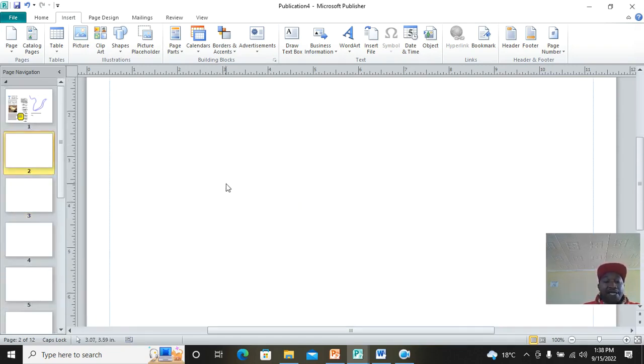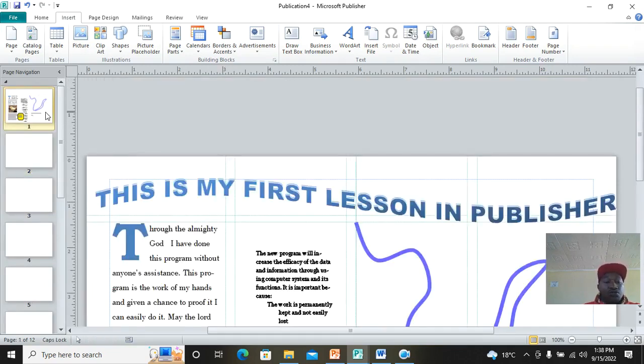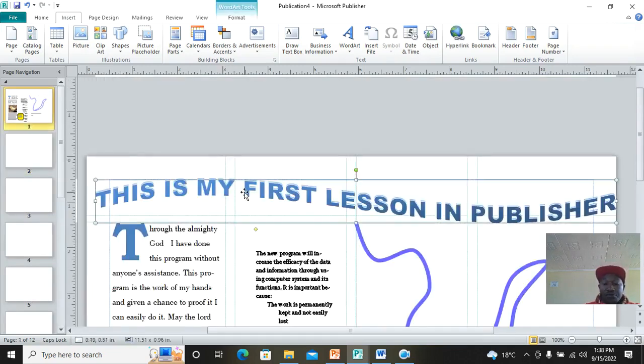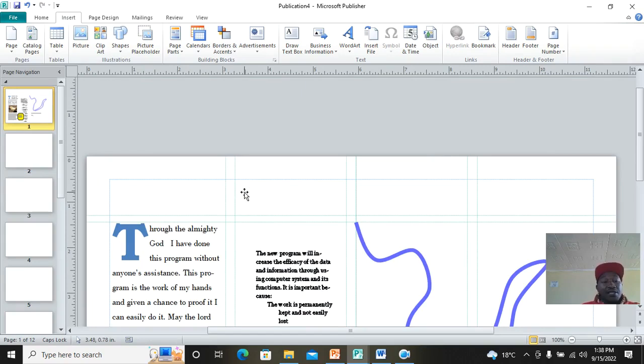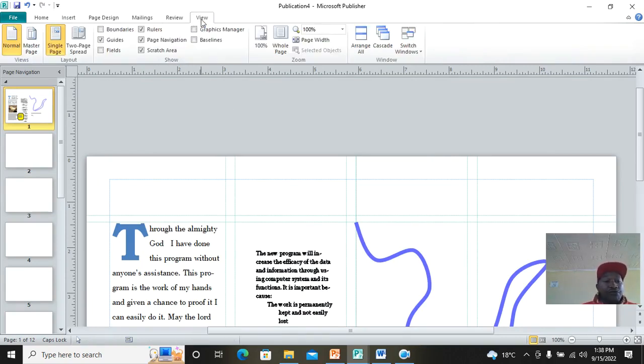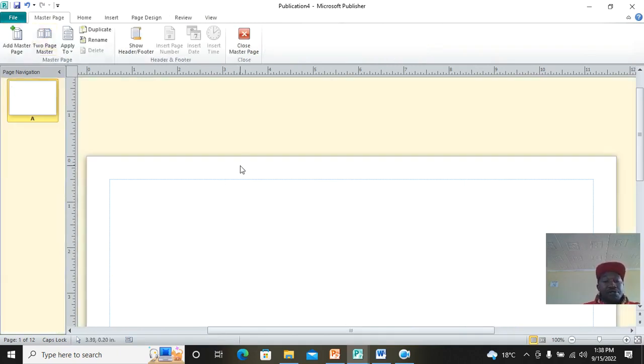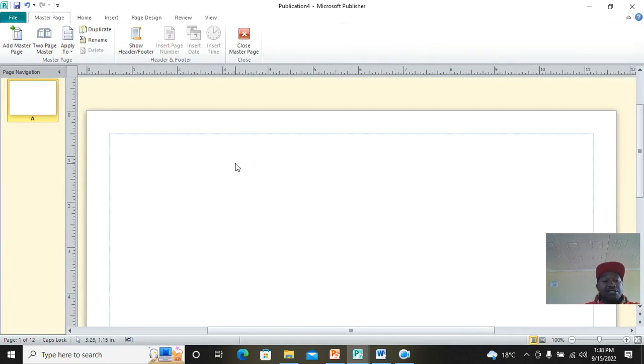But I wish to also take you through how, for example, you can put a header and a footer that applies to all pages at a blink of an eye. So you just press Ctrl M, or you go to view menu, then hit on master page. Master page is the page where all controls are done.